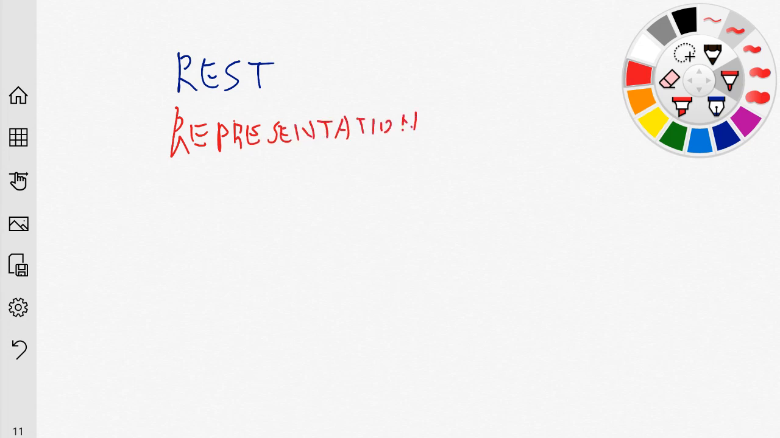First question is, what does the REST stand for? The REST stands for Representational State Transfer.